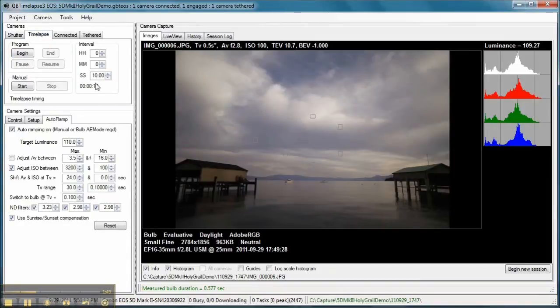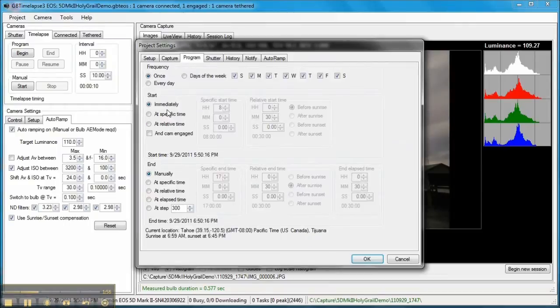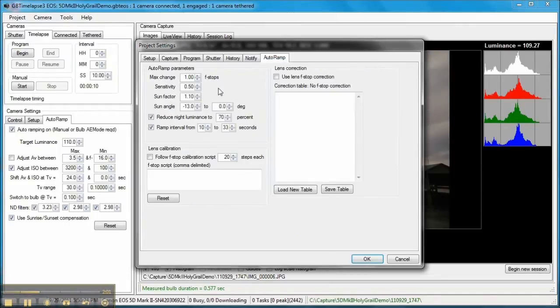I'll start out at a 10-second time-lapse interval, project settings. The program will start immediately when I press the button and end manually when I press the button. For the auto ramp parameters, I'm going to reduce the night luminance to 70% of the daytime luminance, to give a more natural look than trying to overexpose nighttime scenes. And I will ramp the time-lapse interval from 10 seconds during daytime to 33 seconds at night. That gives me, for the 30-second bulb exposure, 3 seconds to download and save the image.